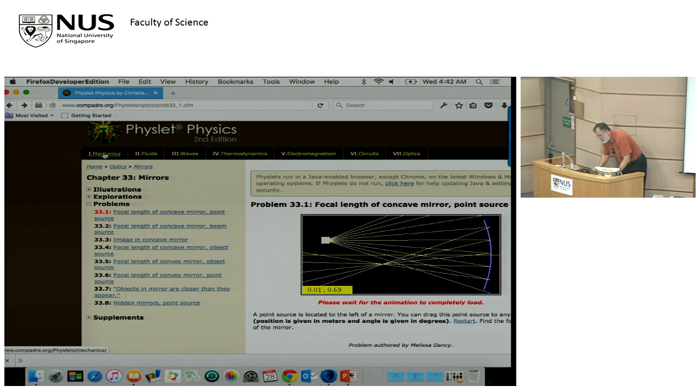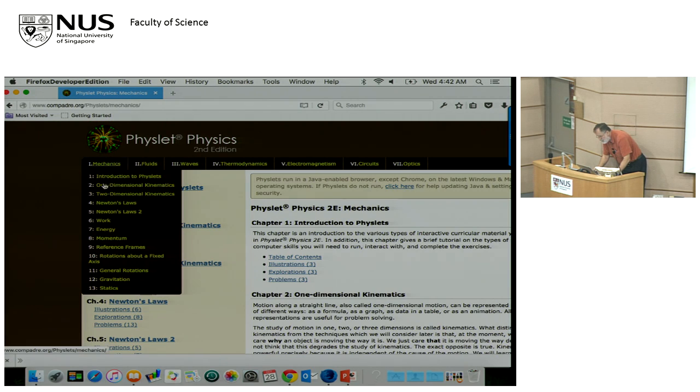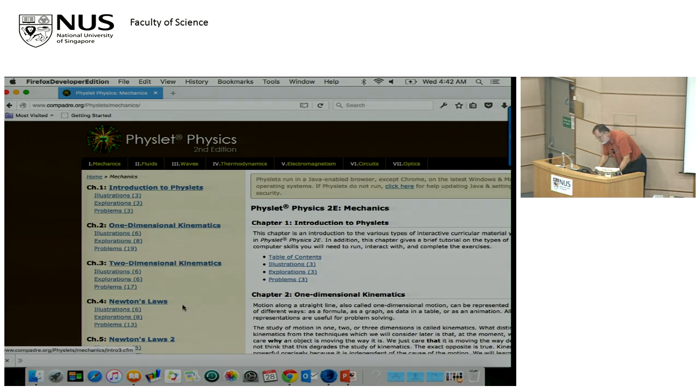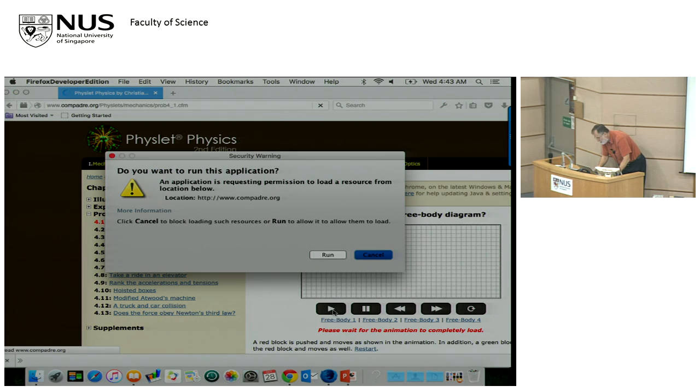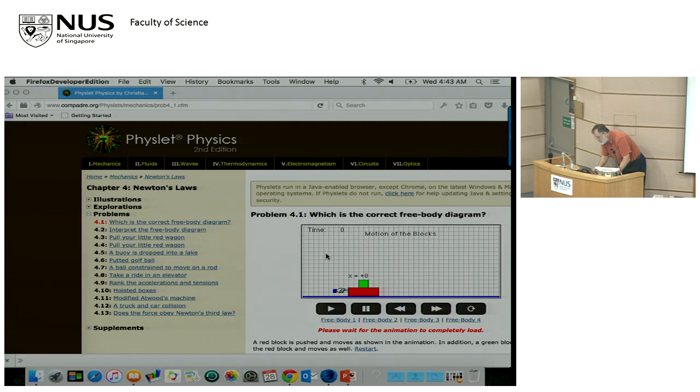If you go back and look, there's mechanics, Newton's laws, lots of problems on Newton's laws. You've got free body diagrams. You're asked to look at the free body diagrams and tell us which of them are correct. There are lots of things to do. It's still a great resource.